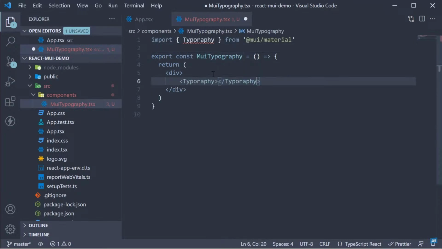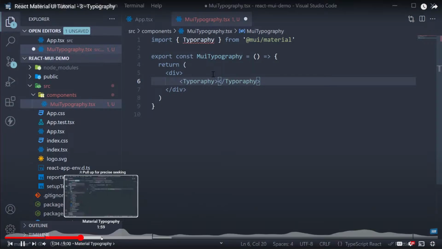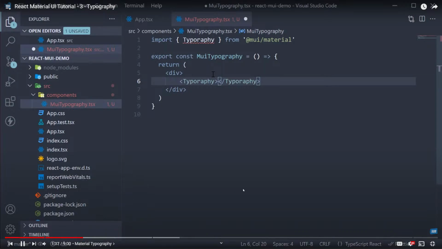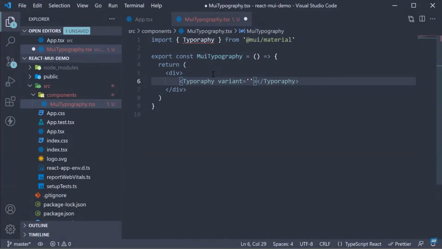Opening and closing tag. Now there are 13 different variations of this component, but we are going to take a look at 10 important ones in this video. First, we're going to look at the heading variants. To specify the variant, use the variant prop. And for headings, the variant ranges from h1 to h6. Let me create all of them.